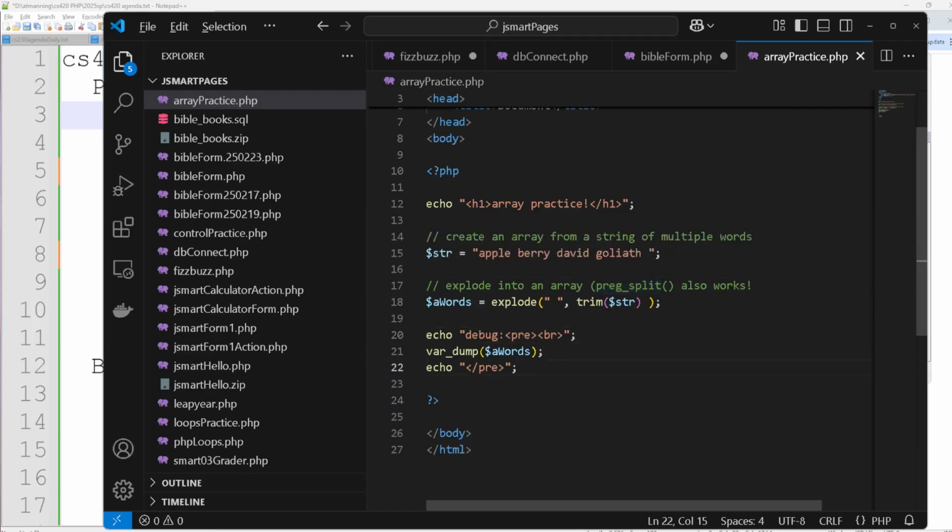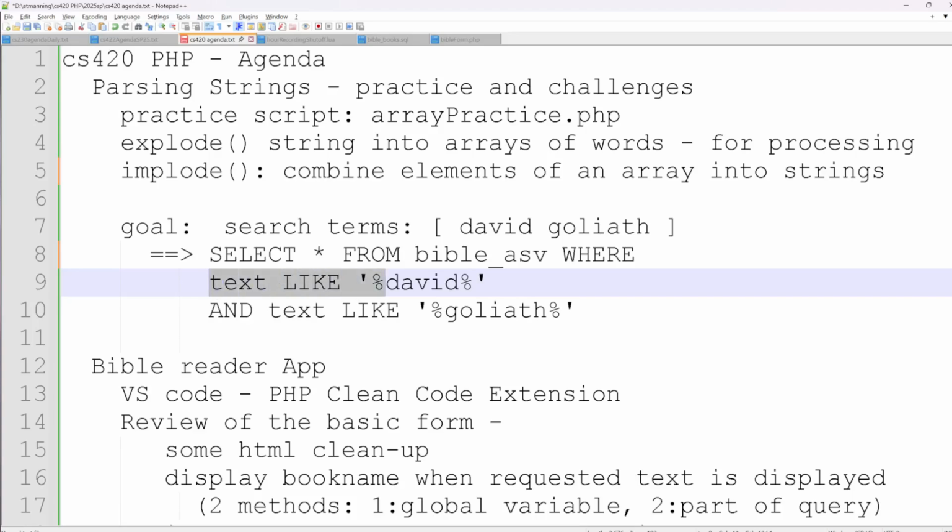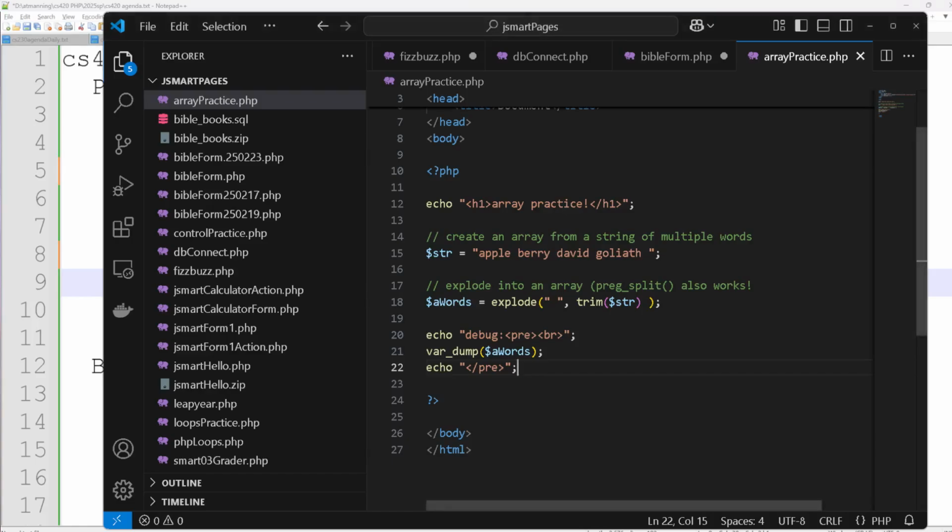Now remember what our goal is. We would like to turn our array of words into this kind of thing. I want to add some words around every word that I have. I'm going to put to the left of it text like single quote %, and on the right of it, % single quote. But let's see how we would get there from an exploded array.